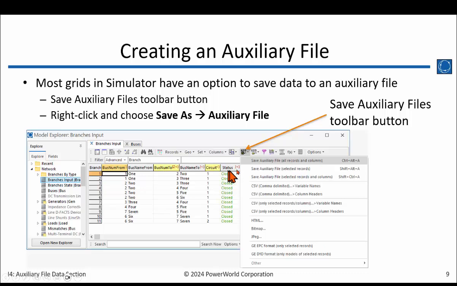And then going back to the slide, there are some related options where you can save stuff out in CSV format as well, and also as graphics or as HTML code, and some options for GE PSLF file formats. So EPC is for power flow and DYD is for transient stability data.